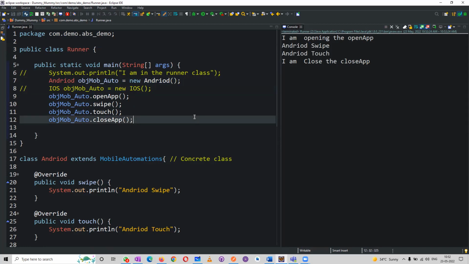See, it was printing Android. At runtime it decides that particular thing and then starts the execution. At runtime only, it knows which one to call for swipe and touch, so it implements Android. If this is iOS, then it will call iOS.